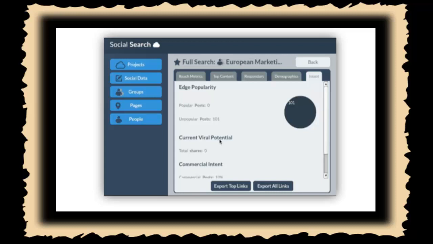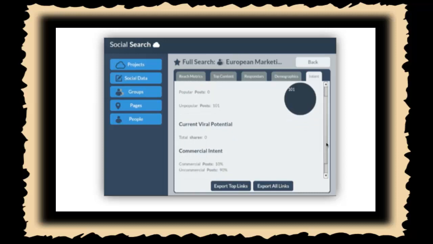You know you've found a good one. But how seriously should you take your competition, and are they actually monetizing what they're doing? Well, again, no problem. With both the cloud app and the desktop app, you can see commercial intent. And the app figures out how many posts have commercial potential. And you can simply export these.